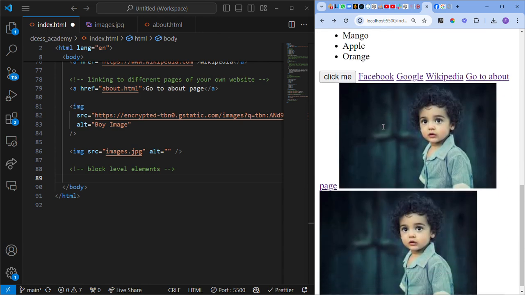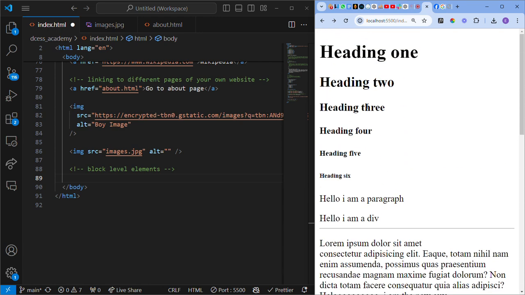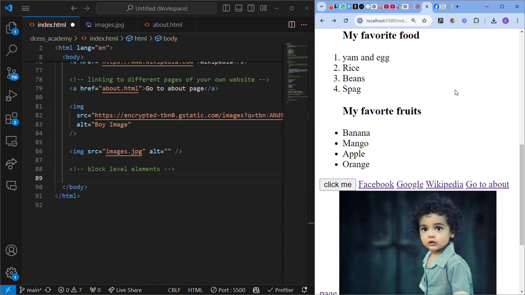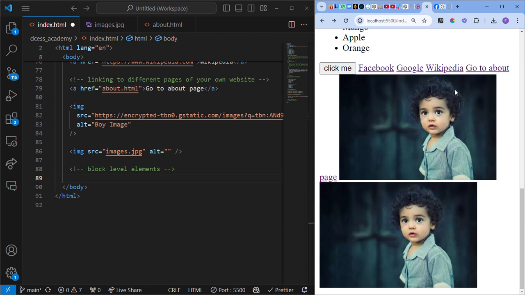Now, how do you know that it is a block level element? One is that it takes up the full width. Like this heading one is taking up the full width of the browser. You can say this is just heading one and there is space there, yes, but it doesn't allow anything else to come up there. That's why it's a block level element. It takes up the full width, while inline elements only take up the width of their content.